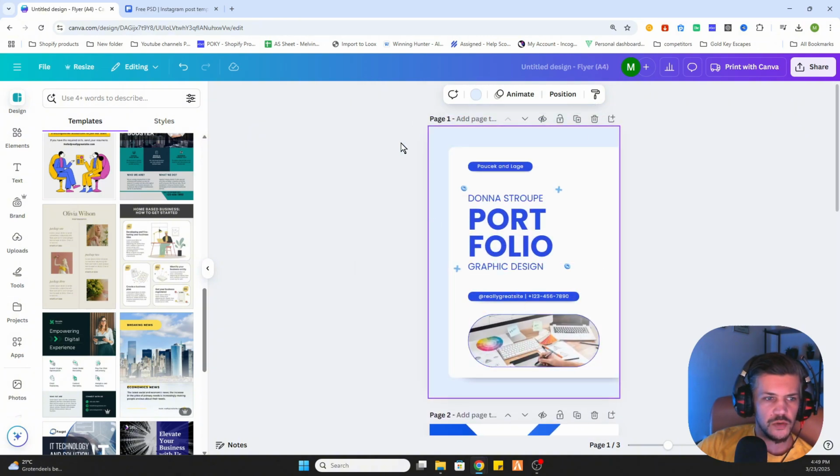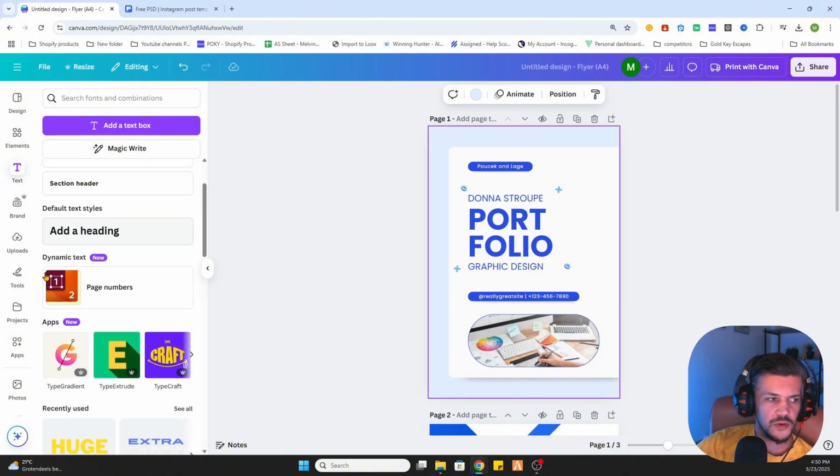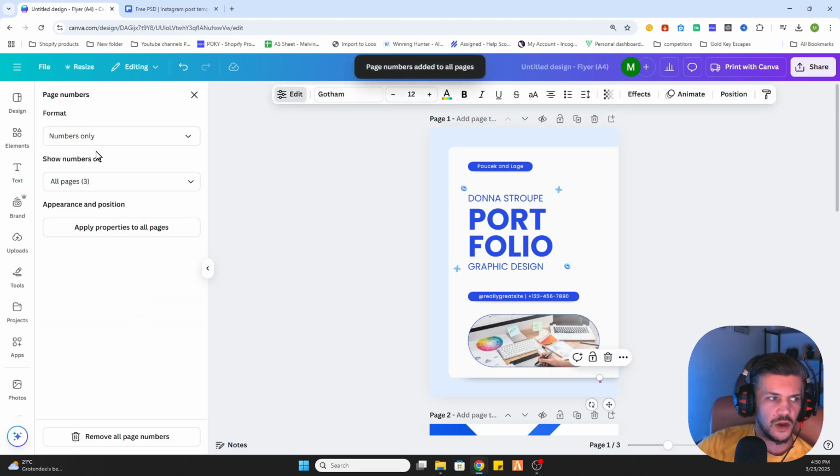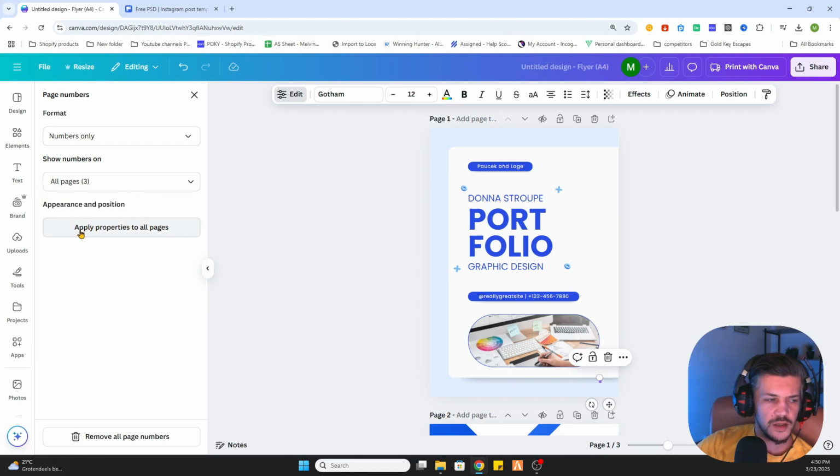So what we are going to do, we select the document, and after that we will go to Text on the left side menu. There you will find Dynamic Text. This is a new feature on Canva. After that, select Page Numbers. And always make sure you select numbers only, and select the pages you would like to add the page numbers to. So once you have selected those, then click on Done and then Apply properties to all pages.